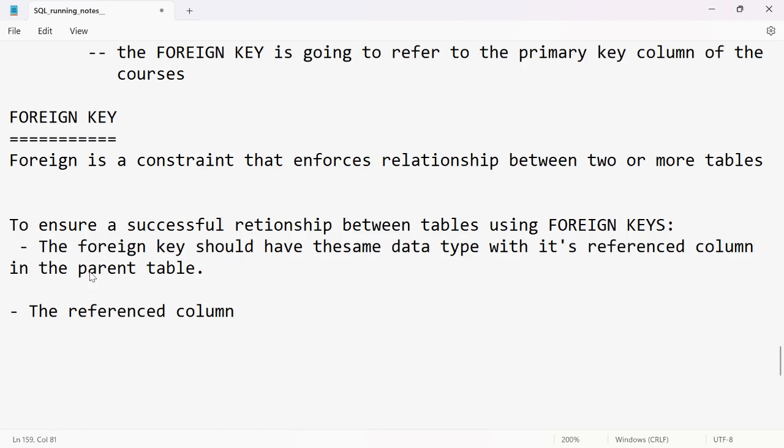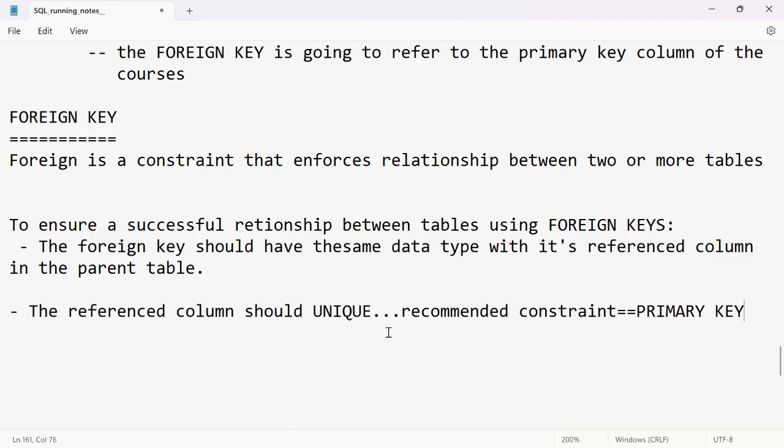Now the reference column must be, no, let's go a little milder. The reference column should be unique. It should be unique, but the recommendation is that the recommended constraint is primary key. What it means is that the table you are referencing this to should be unique.